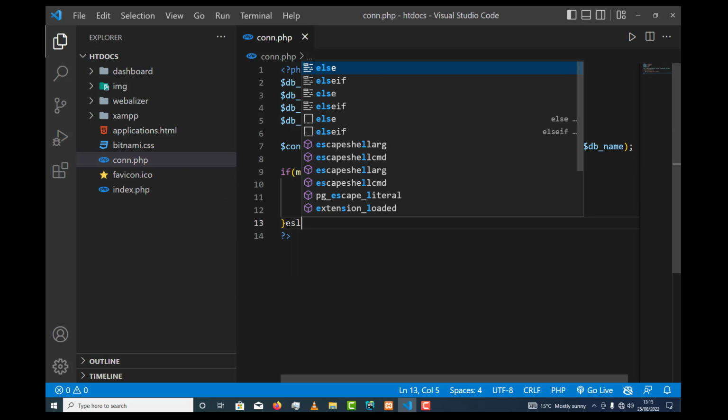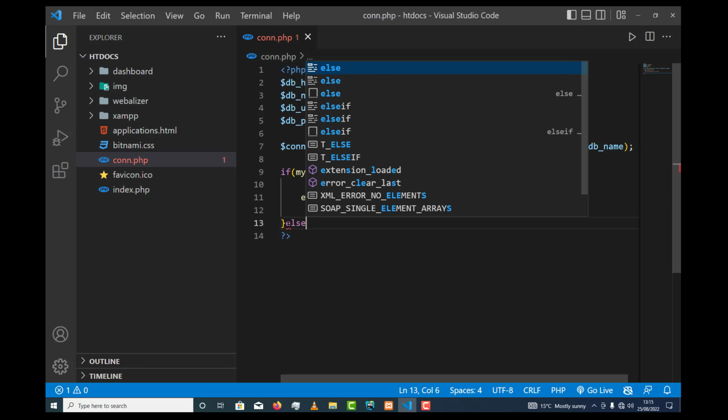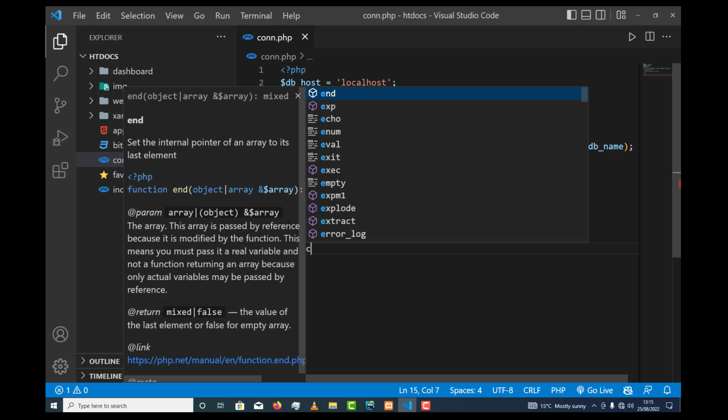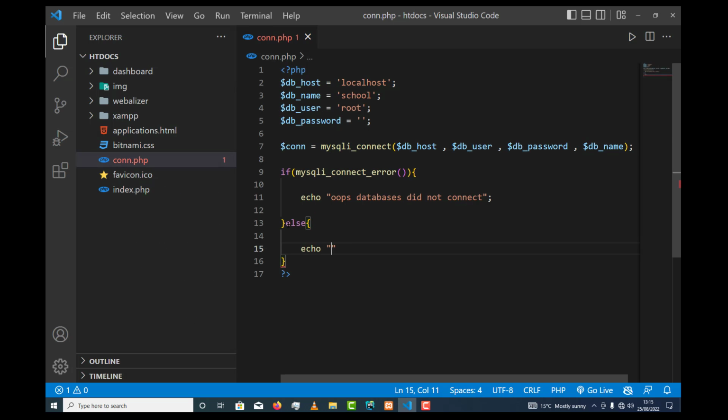Else, we can echo: database connected successfully. Then a semicolon over here. So with that, you have connected to your database.